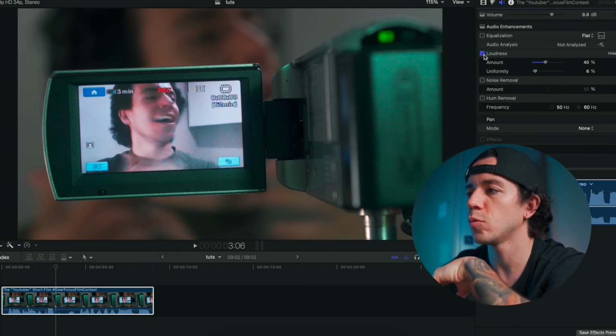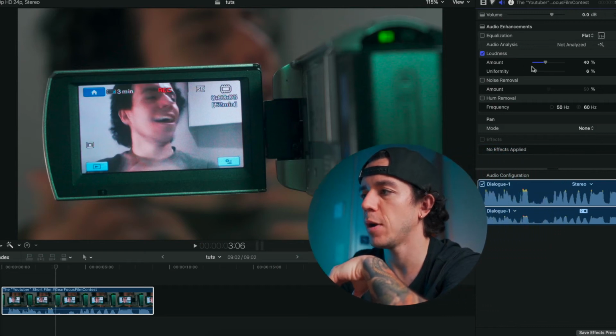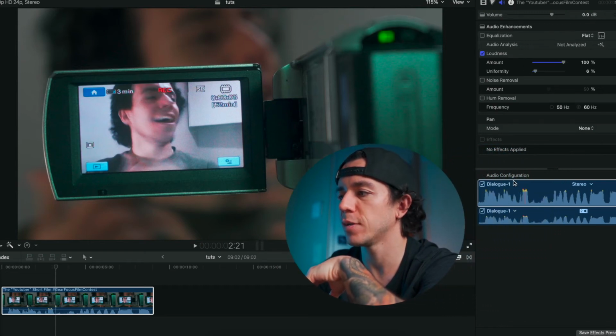If it's too low, press there. You're going to be able to change the amount. Just be very careful, because you see here, everything is gonna increase and everything is gonna be super, super loud.